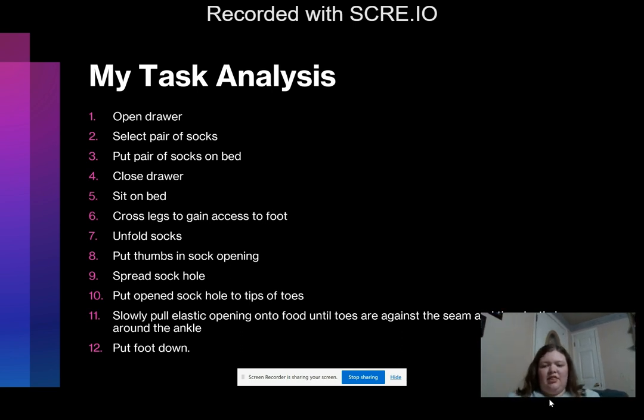Number 8, put thumbs in the opening of the sock with my toes against the seam. Number 9, spread the sock hole. Number 10, put the open sock hole to the tip of my toe. Number 11, slowly pull elastic opening onto foot until the toes are against the seam and the elastic is around the ankle. And then number 12, put your foot back down.